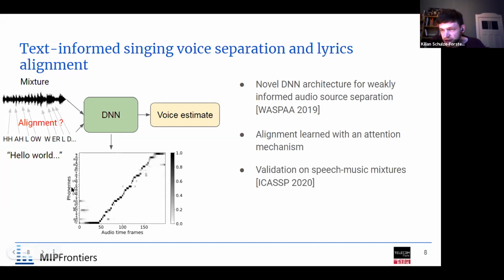So here on the left, we have the sequence of phonemes that's given to the network. And here on the x-axis, we have a number of audio frames. And the network assigns to each phoneme, at each audio frame, a score that should reflect how likely it is that this phoneme is pronounced in this frame. And this is our internal alignment representation.